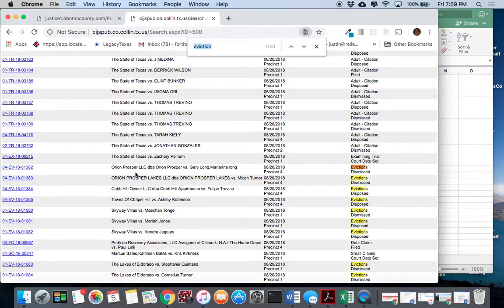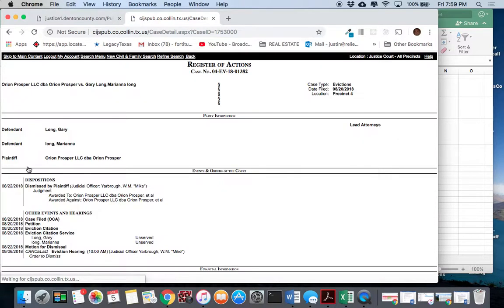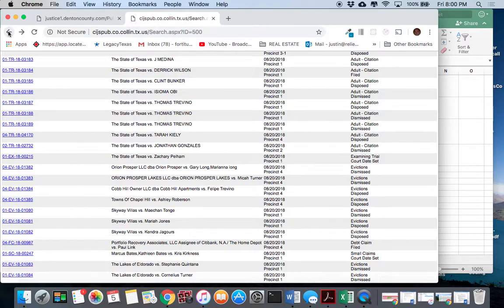So here's a good example of what not to include. Orion Prosper LLC. That's probably some company. We don't want to pursue the companies or the apartments that are evicting tenants, and we also do not want to pursue a case where the plaintiff is living in the same property that they're evicting somebody from, because that's more of a family situation and that's not a good lead.